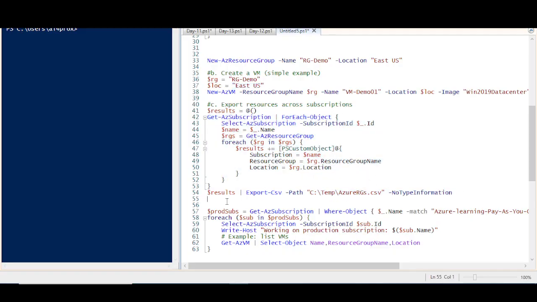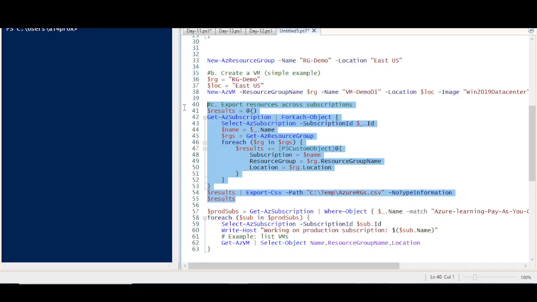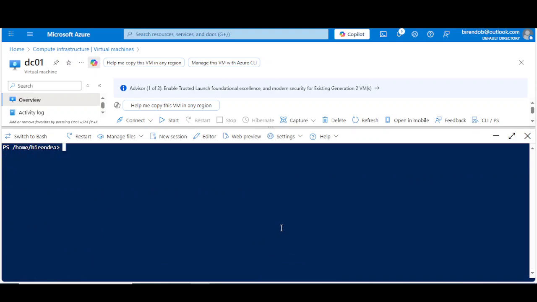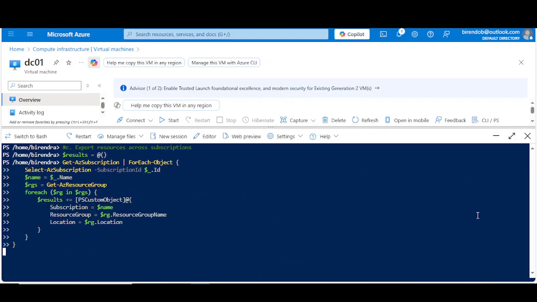See, let me also print $results. So it will also print here in this script. So let me clear the screen and let me do this. See, this is the script.